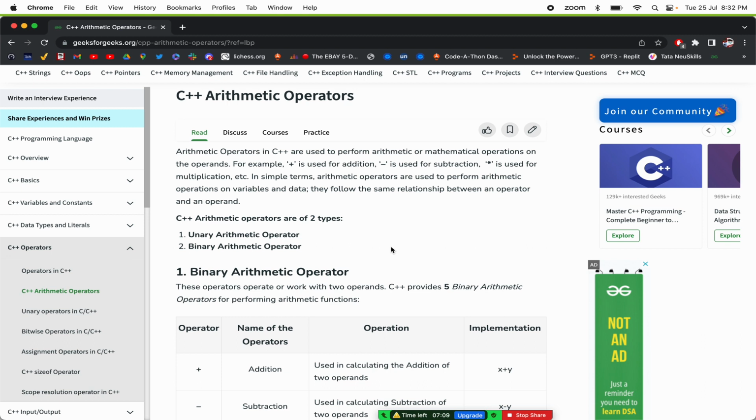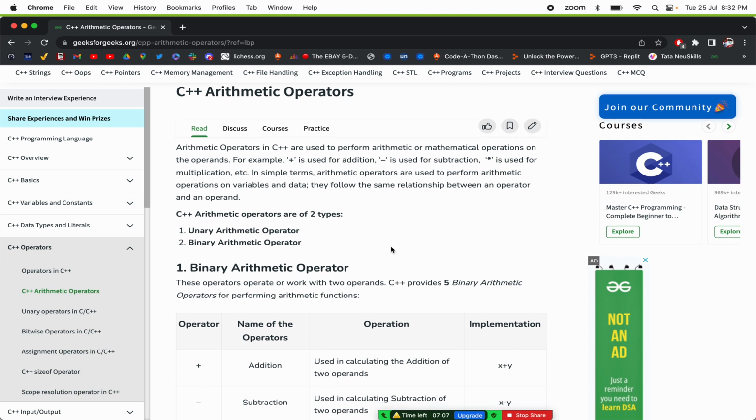So C++ arithmetic operators. Arithmetic operators in C++ are used to perform arithmetic or mathematical operations on the operands. For example, plus is used for addition, minus is used for subtraction, the star symbol is used for multiplication, etc. In simple terms, arithmetic operators are used to perform arithmetic operations on variables and data. They have the same relationship between an operator and an operand.